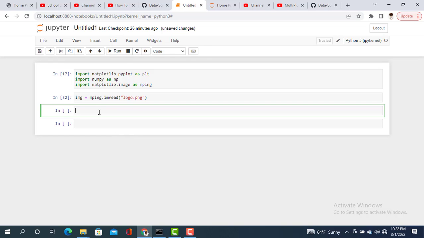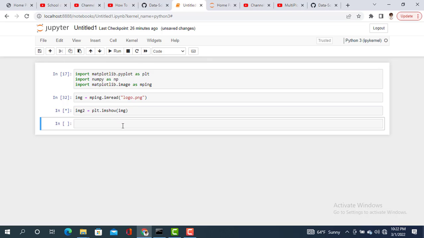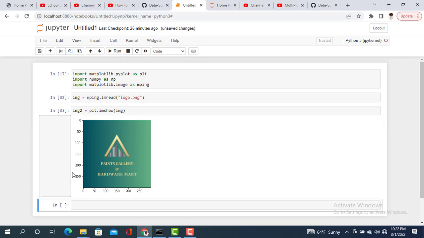After that I need to show this image, so that's why image2 equal plt dot imshow. That function will show your image. So why I defined this image img. Okay, img. So I execute this command, and here is the image logo.png actually contains.